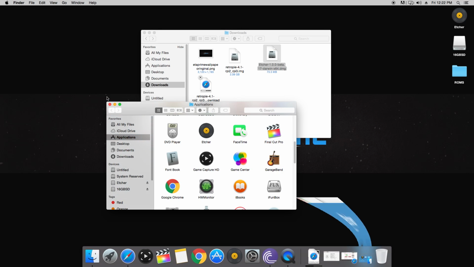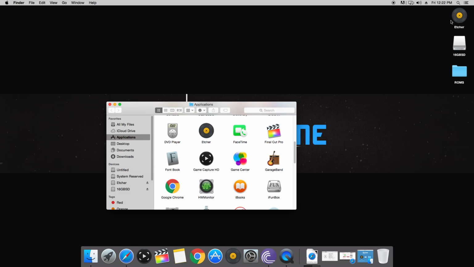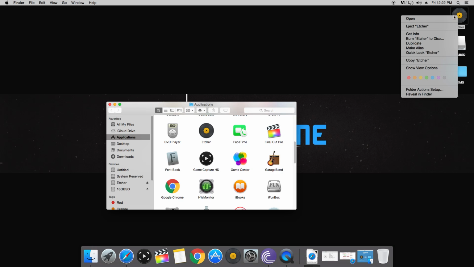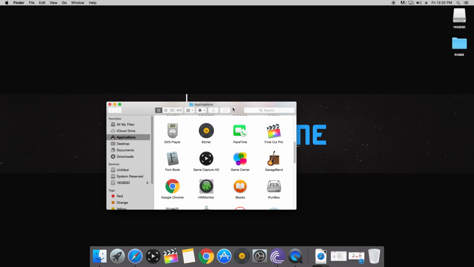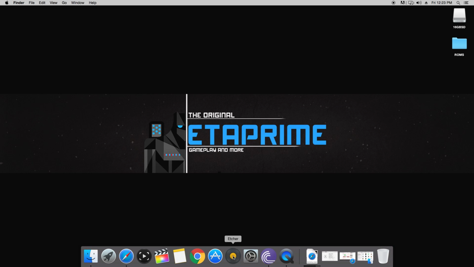There we have it. Now I definitely recommend going up here to the Etcher logo, right click, eject. That way we don't get that confused with the real application. I'm going to take this from my applications menu and I'm just going to drag it down here, and it's already here for me. I'm going to open up Etcher.